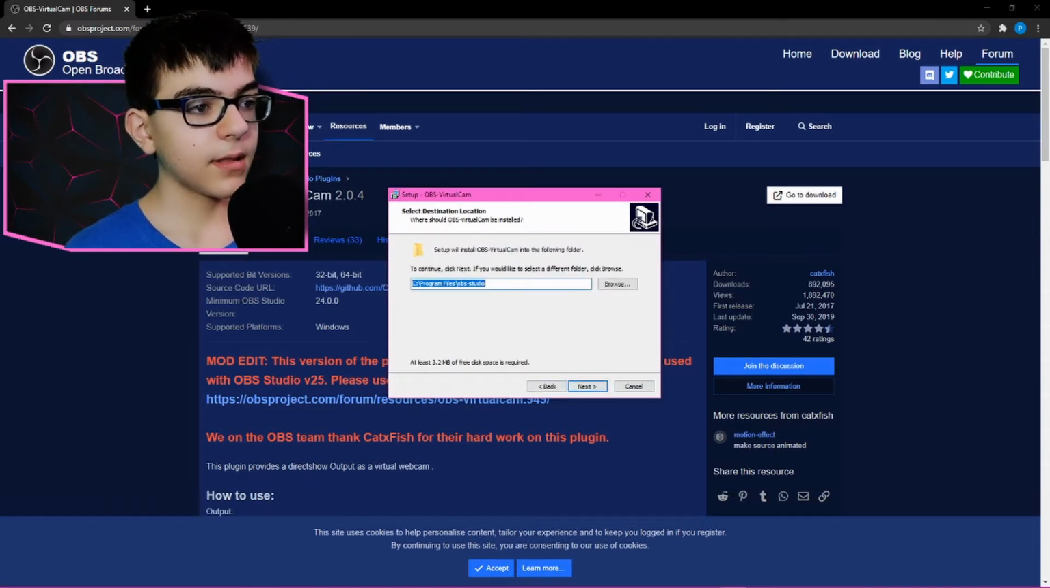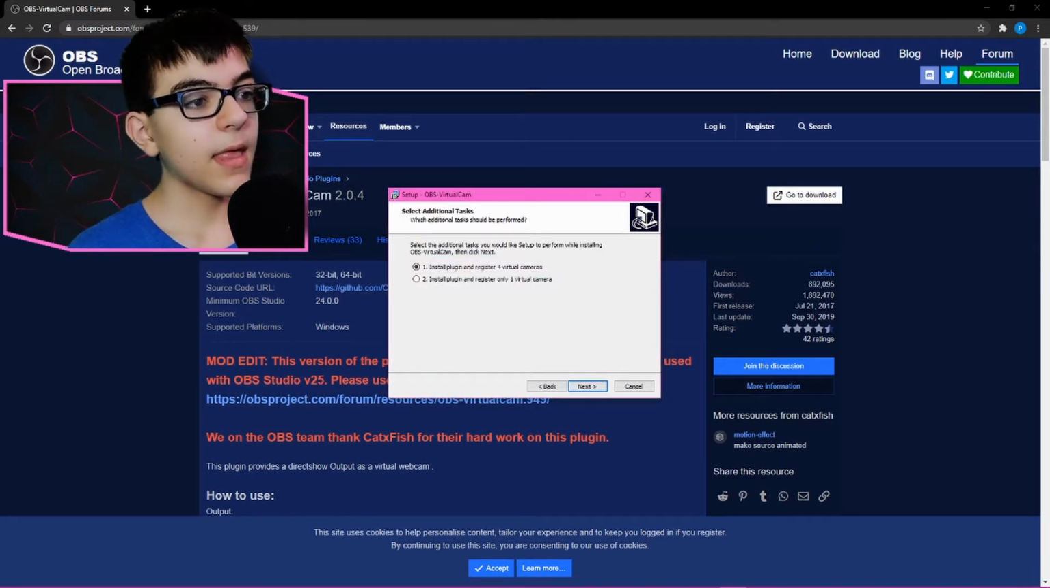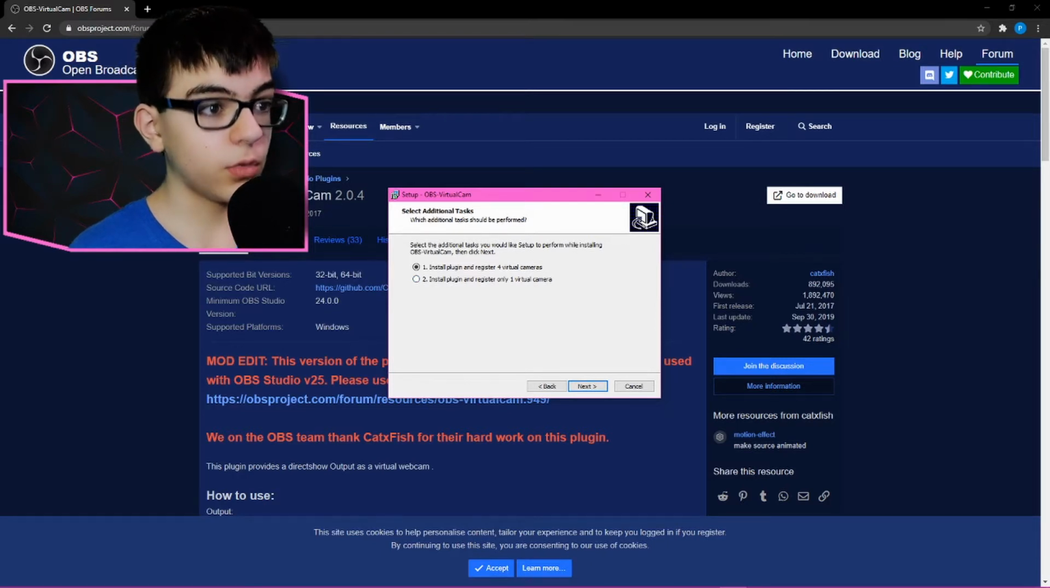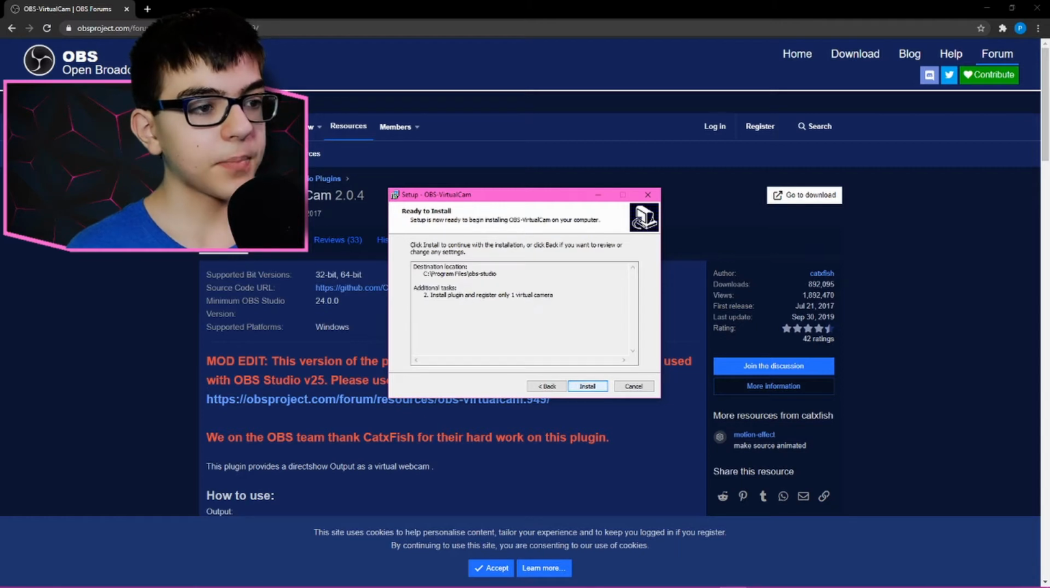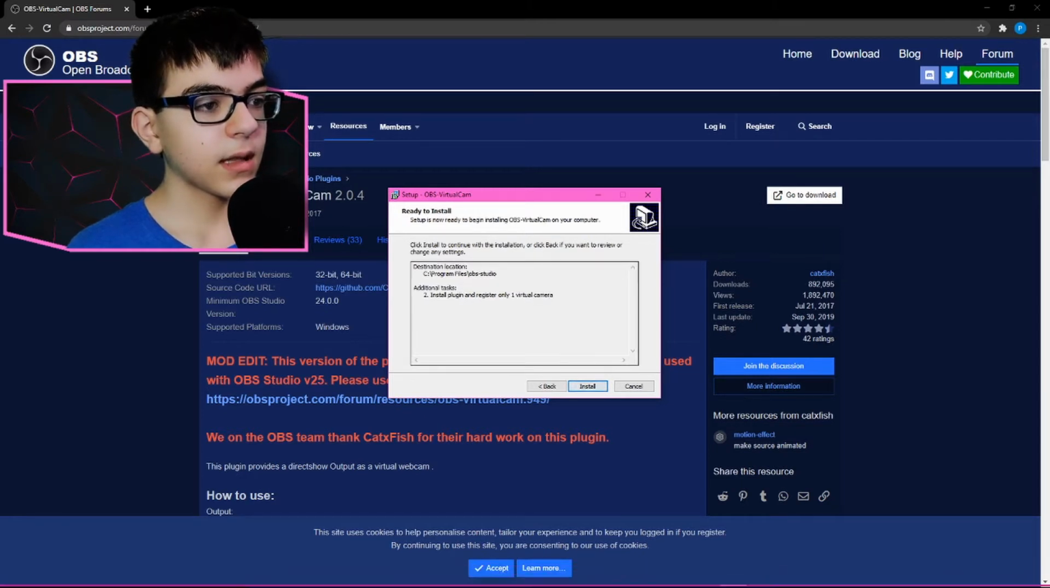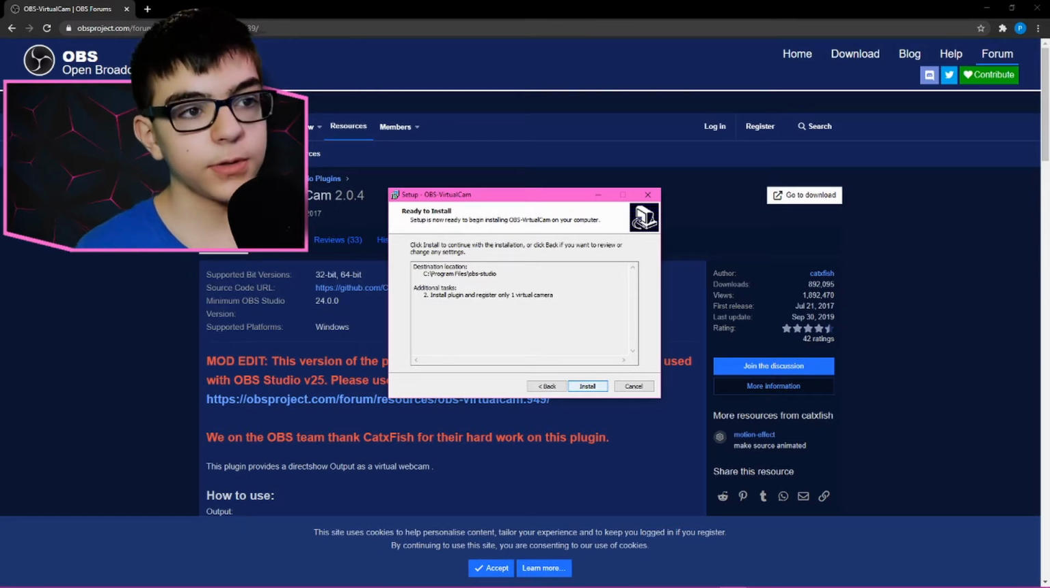Press I accept, press next, yes, and then install and register plugin for however many cameras that you want. I personally only need one, so I'm going to do that. Press next. And then you press install. Now, considering the fact that I already have it installed, I don't need to install, but that's what you would do. So now you have the virtual cam set up, but what can you do with it?